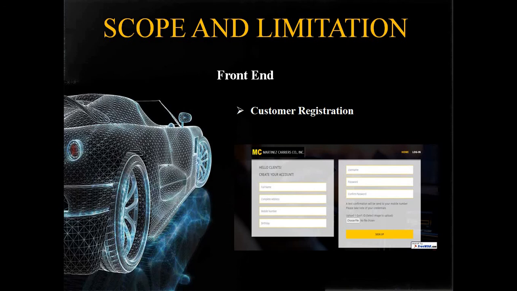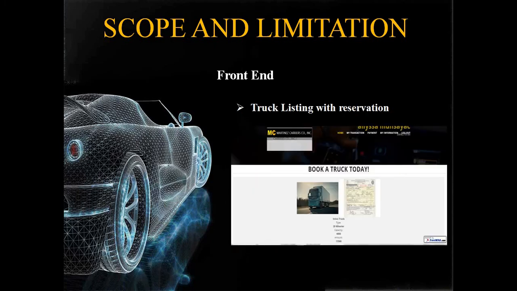And sa front end natin, una-una nandun yung customer registration. Customer can get an account by registering the necessary information. And pangalawa natin, truck listing with reservation. Ayan, makakapag-login yung customer, makikita niya yung truck listing. Nandun yung truck info, yung ORCR, picture ng truck. Also the capacity.